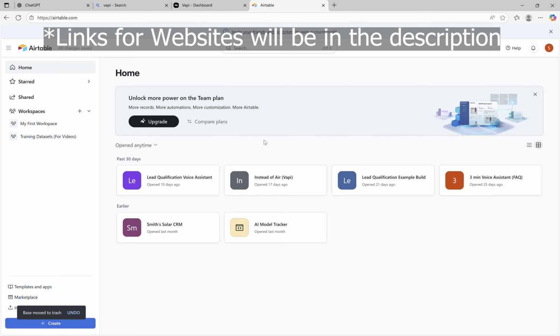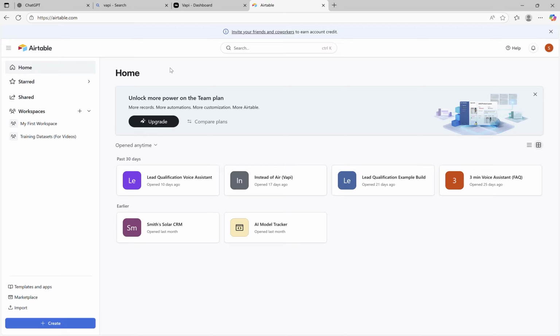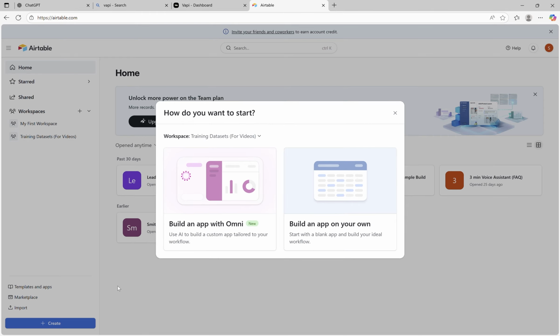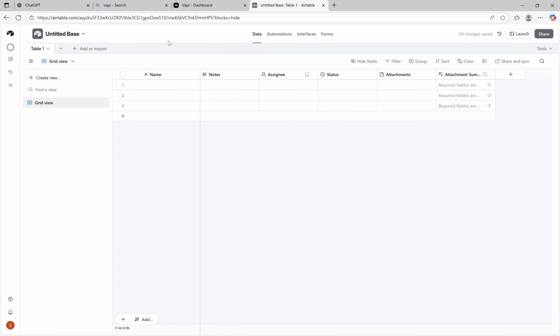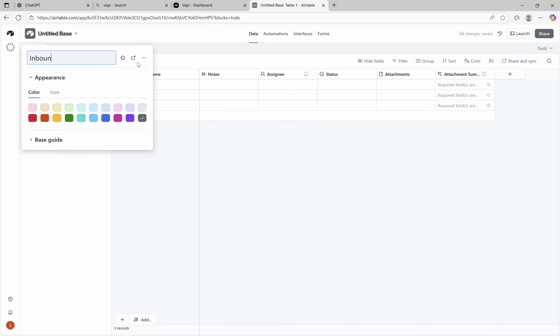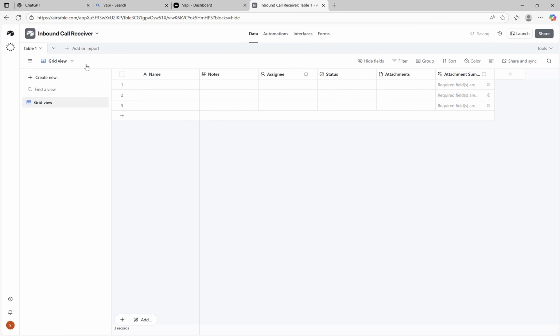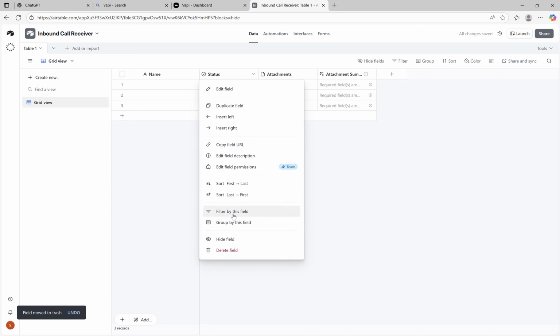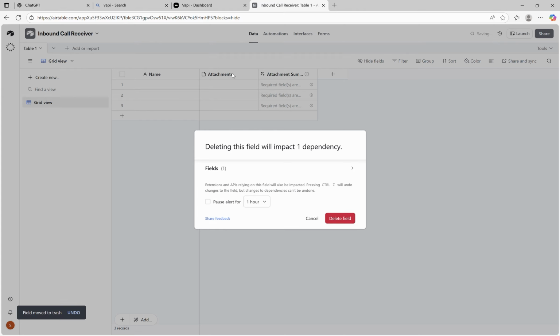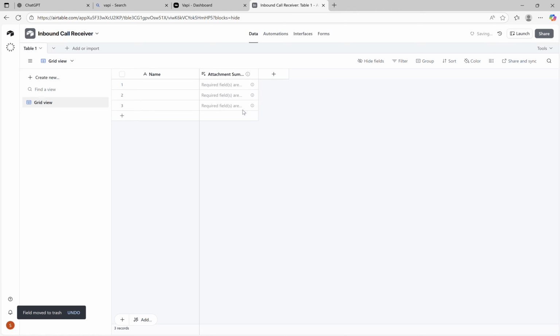Alright, so now we're going to go on to Airtable. So you can create a free account here. It's just my dashboard. But yeah, also works. Everything here works with the free account. So just make that. Once you get into the screen, you want to hit create. You're going to build the app on your own. And then close that. You can name this inbound call receiver. And then delete all these fields because you don't need them. And we'll add in our own for the bot to take in.